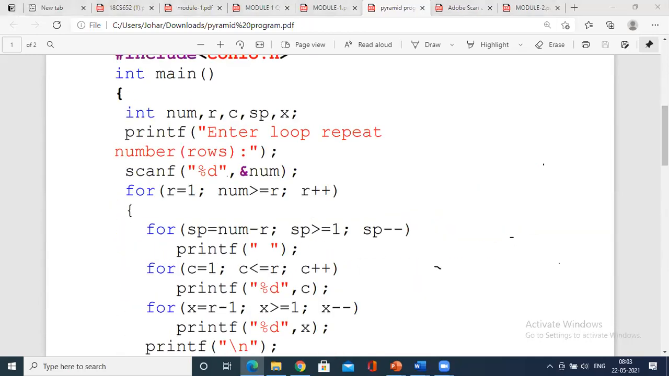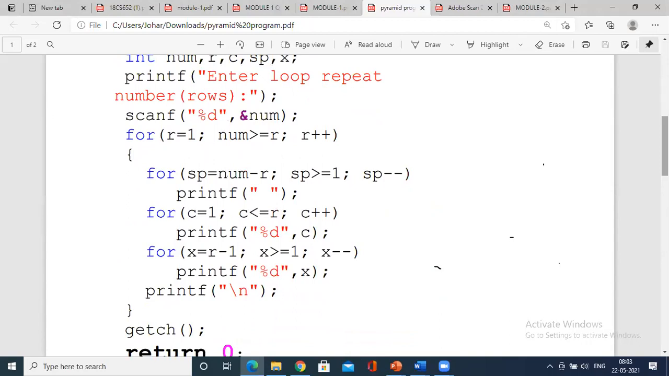Before going to the next iteration, this is to print 1. And for this for loop, imagine in the first iteration, the loop will be repeated: 1 less than equals to 5, yes, then it will be incremented, 2 less than equals to 5, 3, 4 as such.